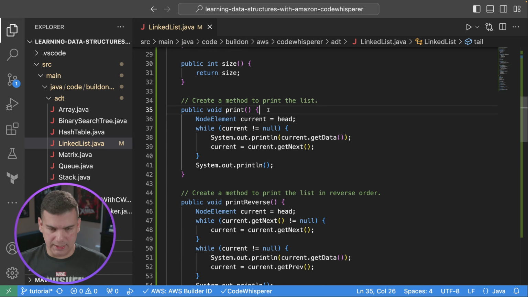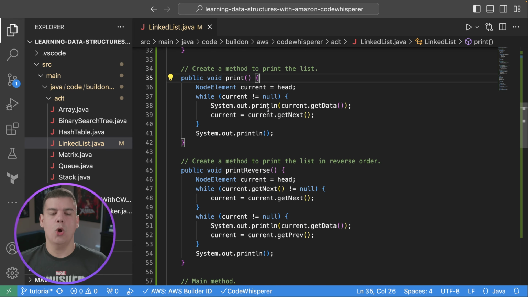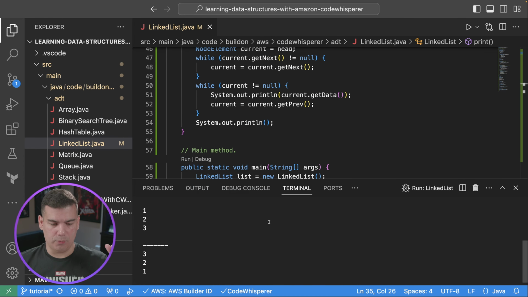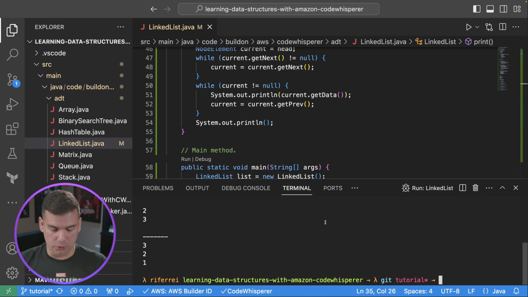In order for us to validate this, first of all, let's run the code one more time. It needs to continue doing what it's supposed to do. So printing 1, 2, 3 and printing 3, 2, 1. So it's doing what it's supposed to do.